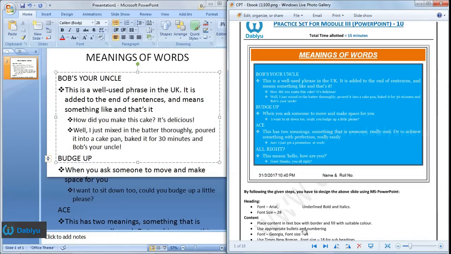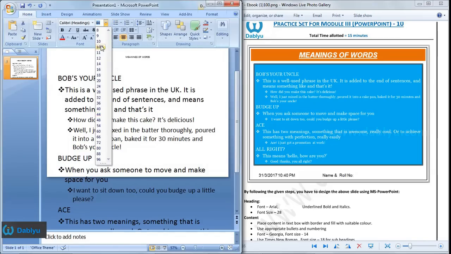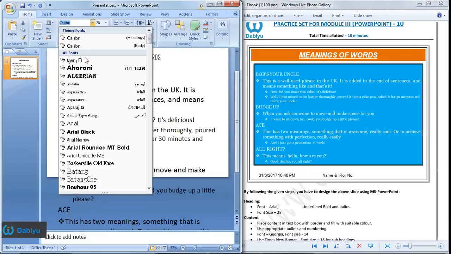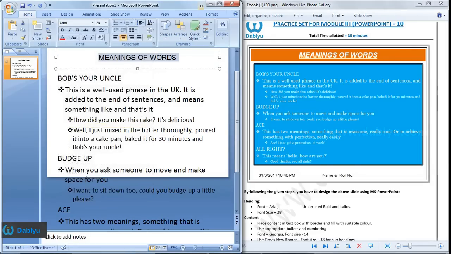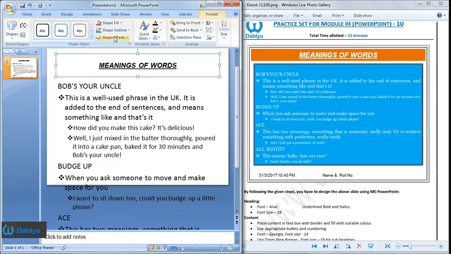So what is the heading? They told Arial, it should be underlined, bold and italics, and font size should be 28. So just select this. Font size should be 28 and font should be Arial, and it should be bold, italics and underlined. After that, they did not tell anything about the color and border, but as you can see orange here, you'll have to keep orange.